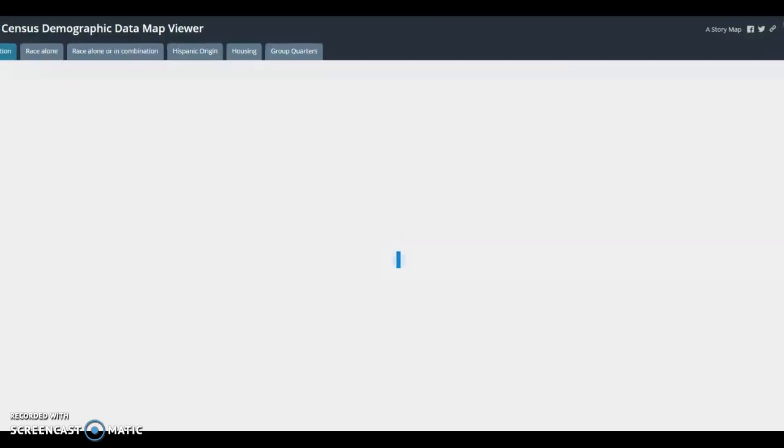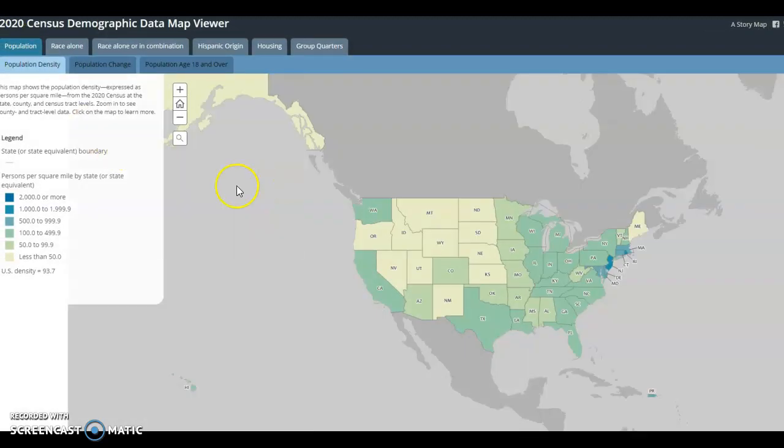you can go to demographic data. And again, it's a lot of information. You can pull up population, race alone in combination, Hispanic origin, housing, all different kinds of things. And you can hover over it or click on Arizona, and it tells you what that looks like.